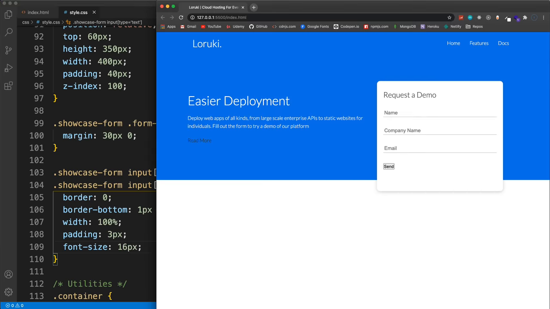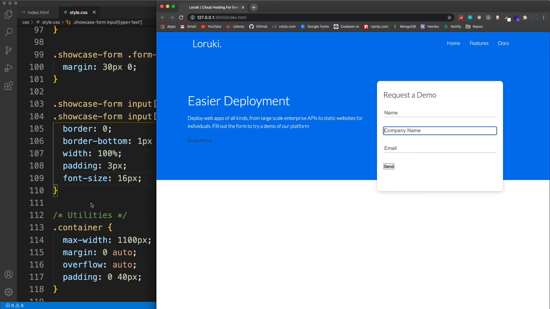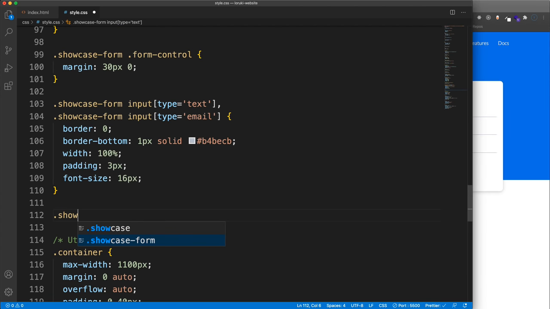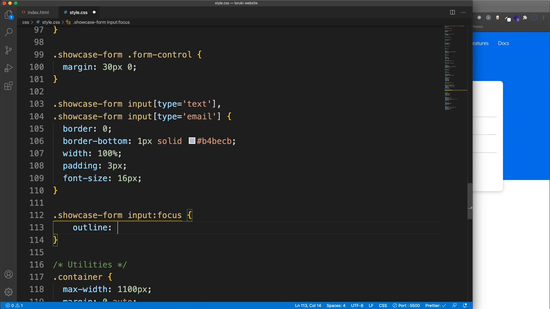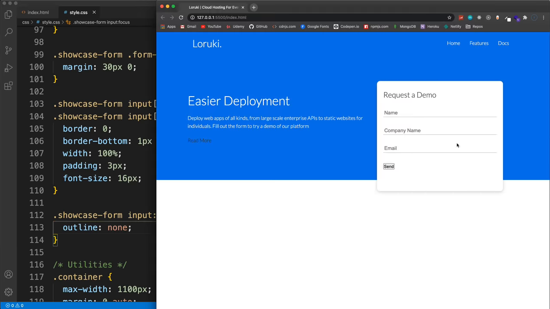Aside from the button, we haven't done anything with that yet, but these inputs look good, except when we click on them, we get that ugly border. We want to get rid of that. So let's say our showcase form input, when it's in its focus state, we want to take the outline property and set that to none. So now when we click on them, we don't have that ugly border or outline.